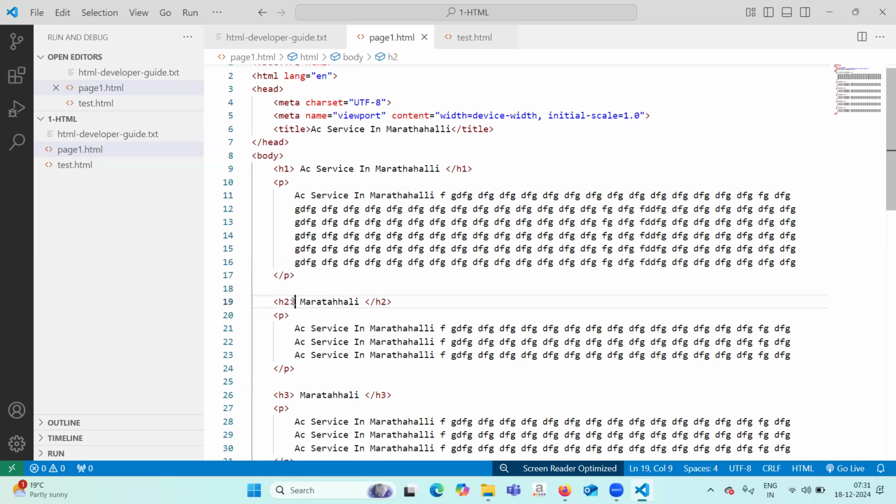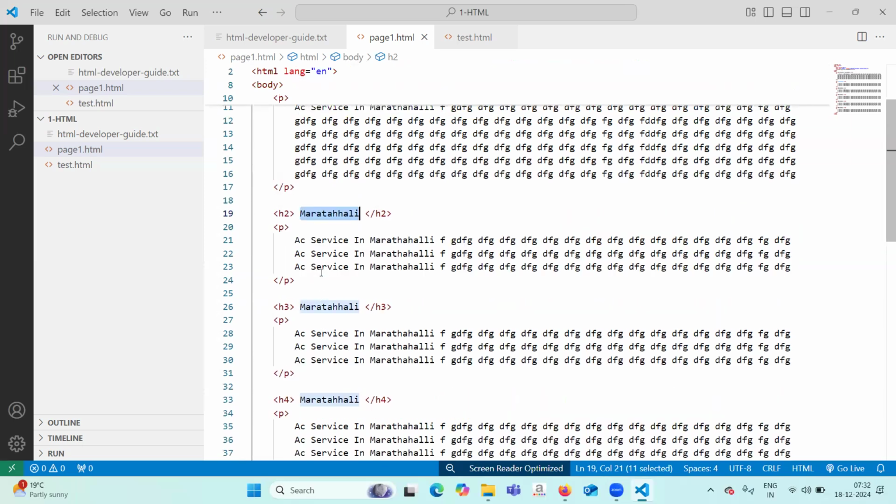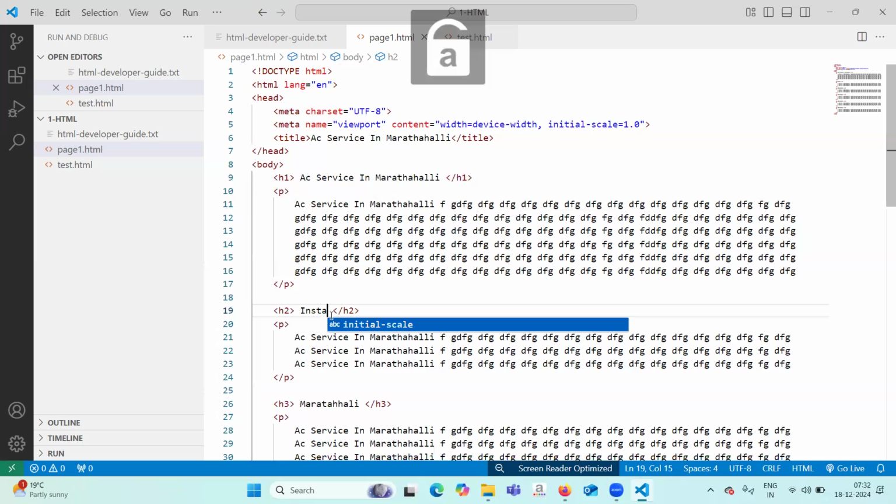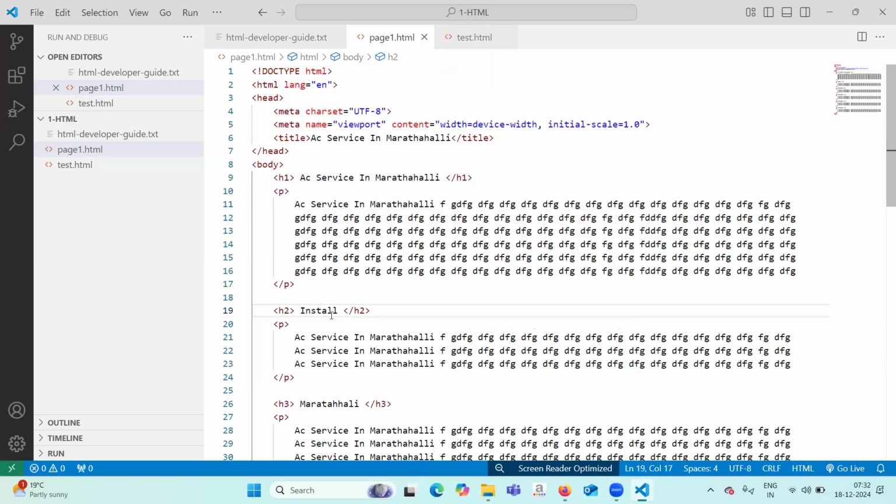What does a subheading represent? A subheading represents the inner-level services. So in this H2 I have written Marathahalli, it should be something else. In the H3 we wrote Marathahalli only, it should be something else. For example, I will write one here: installation. Now I will use one more keyword here.